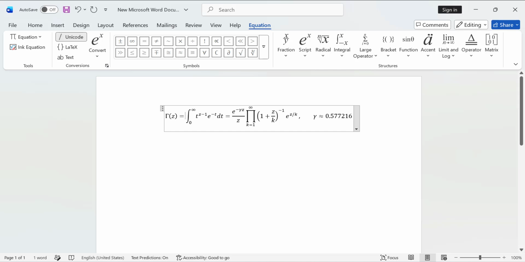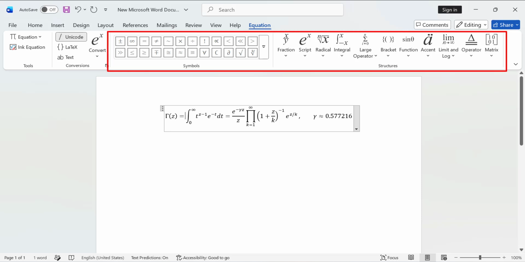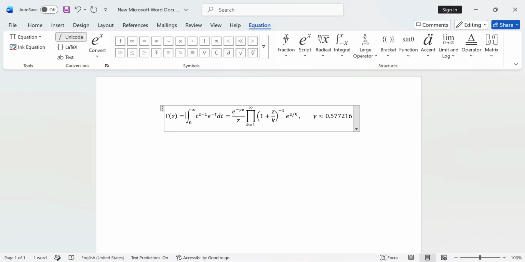When the equation is selected, Word displays additional equation tools in the dashboard. Here, you can find many useful mathematical symbols and structures, including fractions, superscripts, subscripts, radicals, integrals, brackets, and other mathematical elements. You can select these options to customize your equation and create the exact formula you need.